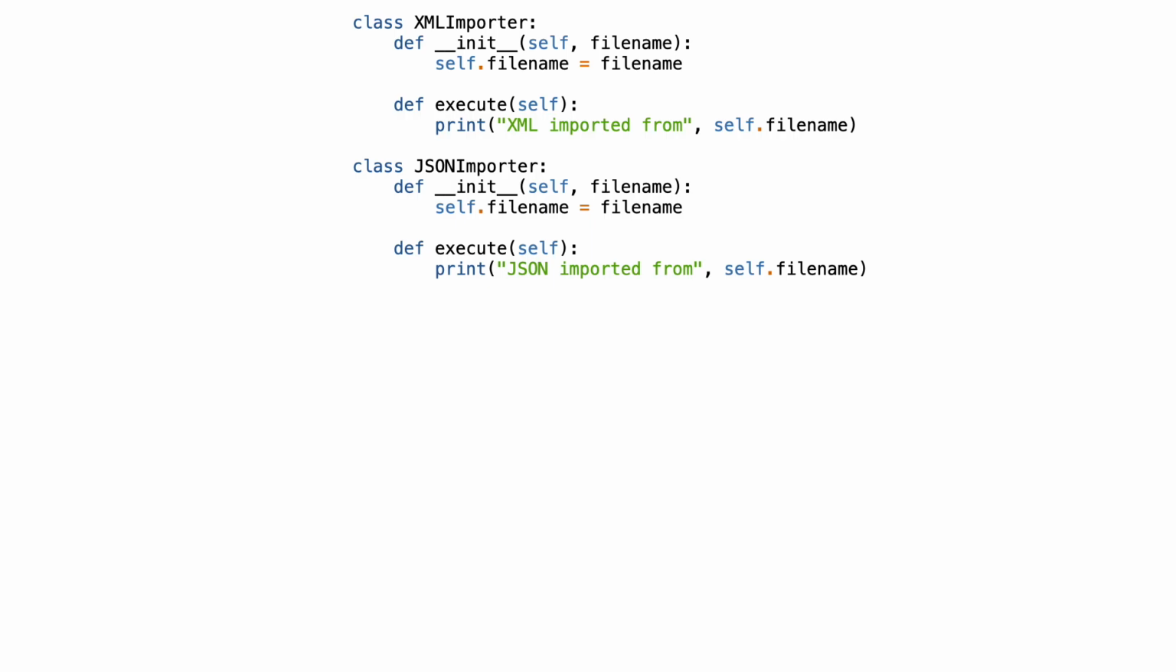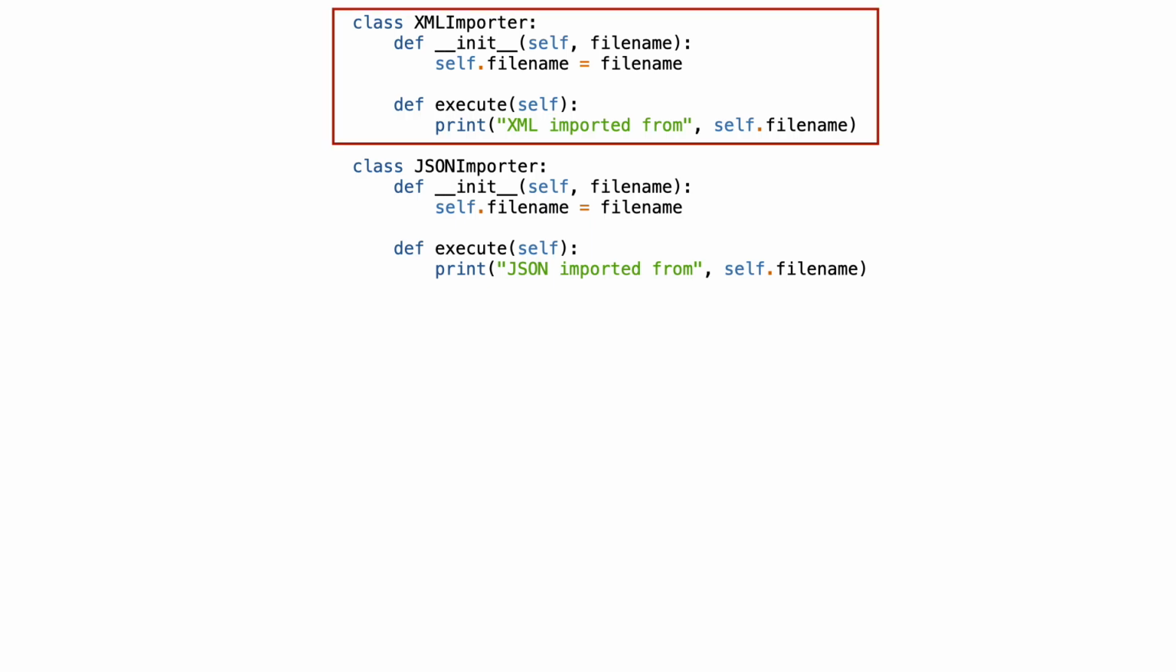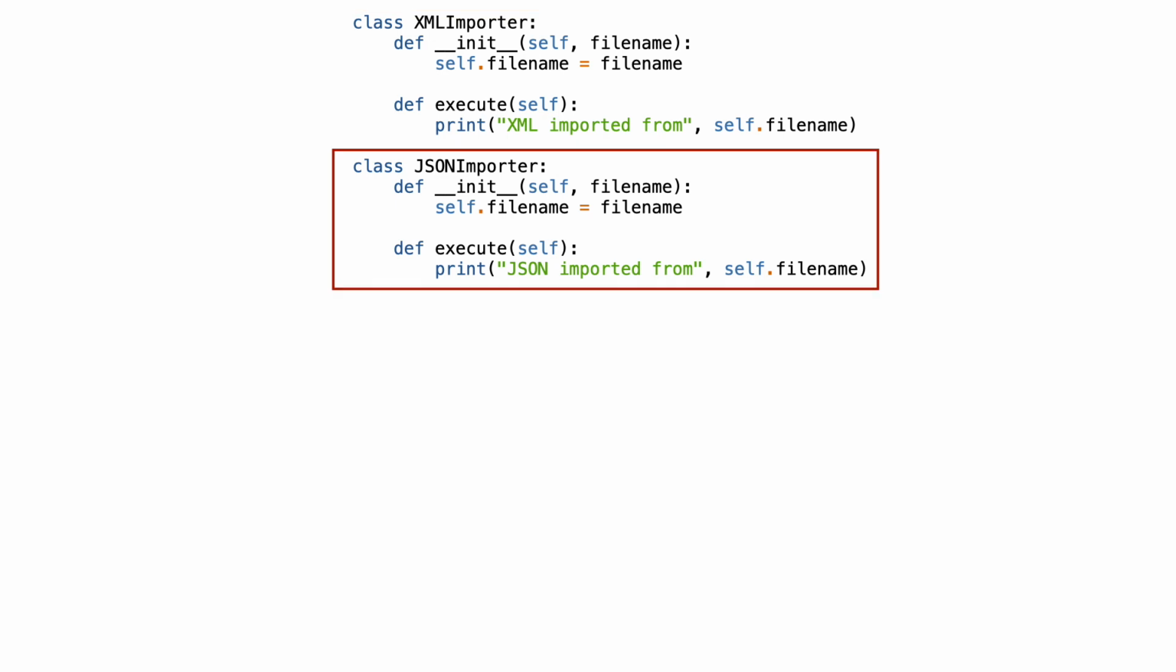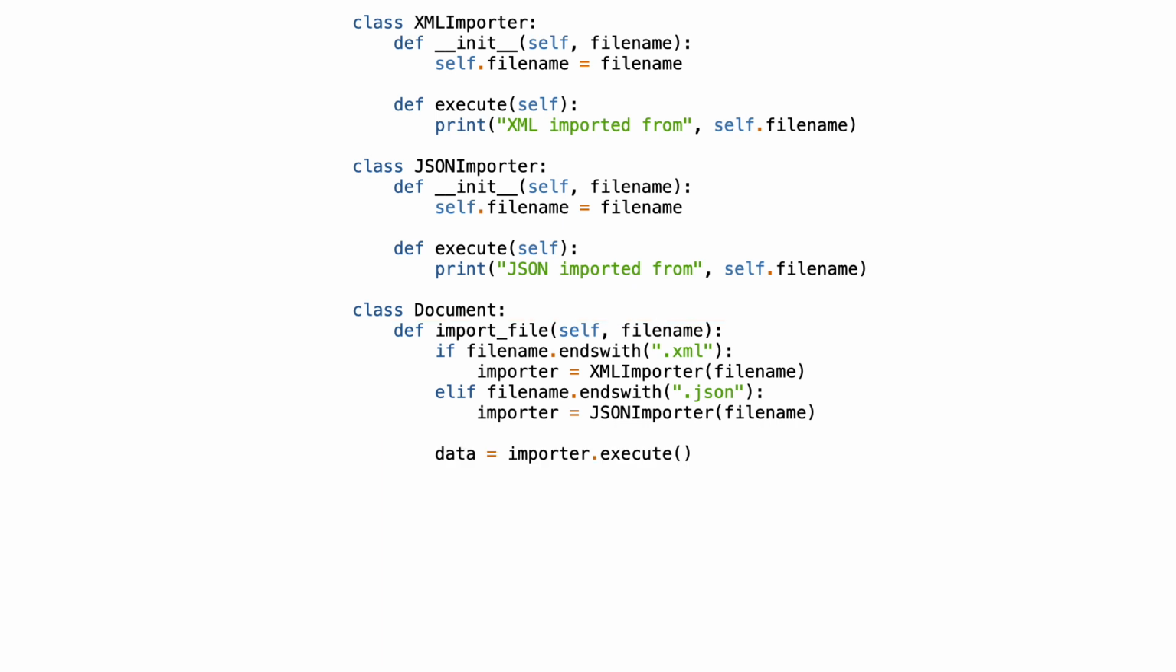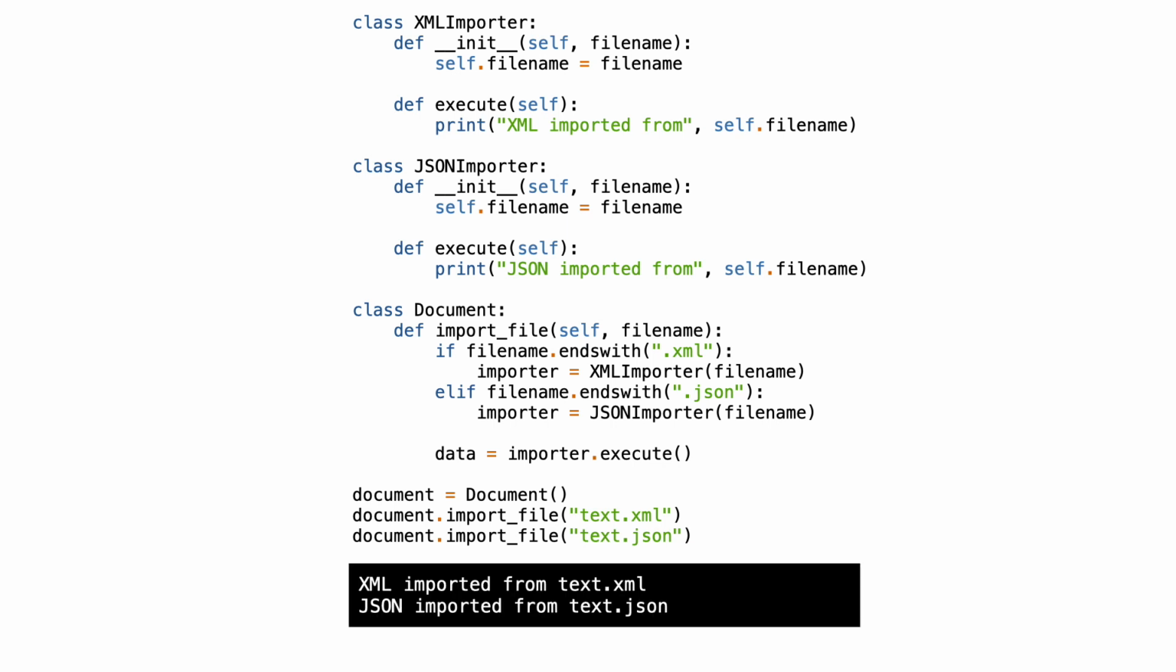Here are two importer classes. One imports XML and one imports JSON. Class document has method import file that takes a file name and based on the extension it creates an XML importer or JSON importer. Finally, it calls the importer execute method. I create a document instance and call import twice. And here is the result.